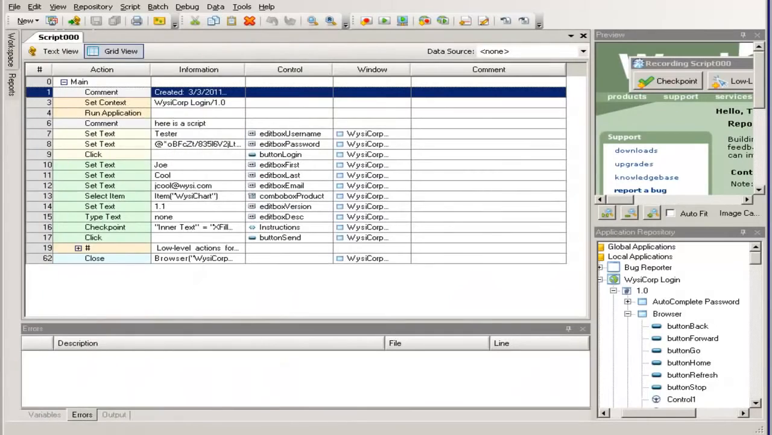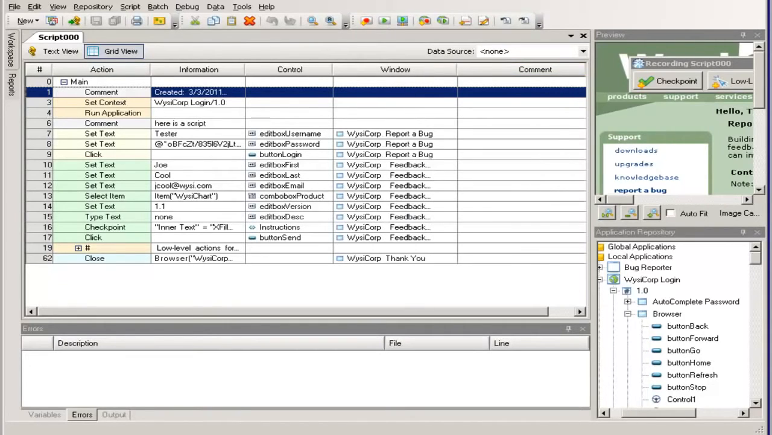And here's the script that was just recorded. We are looking at this in grid view and shows you numbered steps, the action being performed, any information used in the action, and the control being acted upon. You'll also see the window that the control is organized under in the repository and the comment block that allows you to add comments to each individual step.